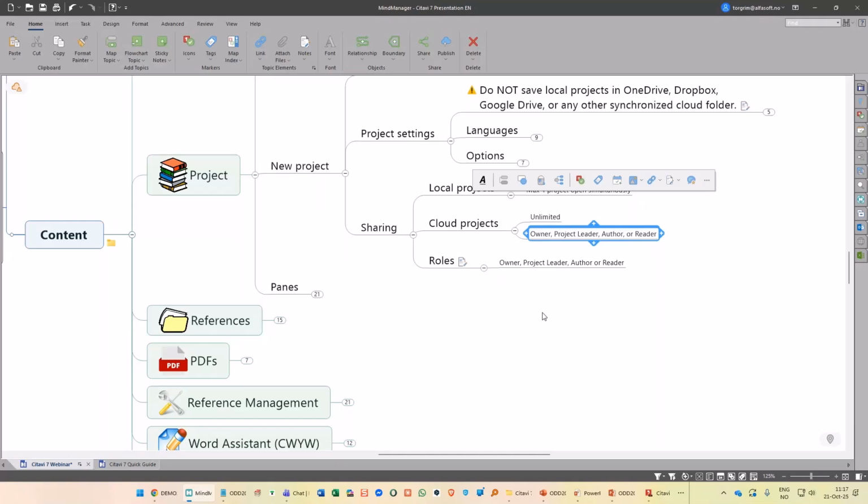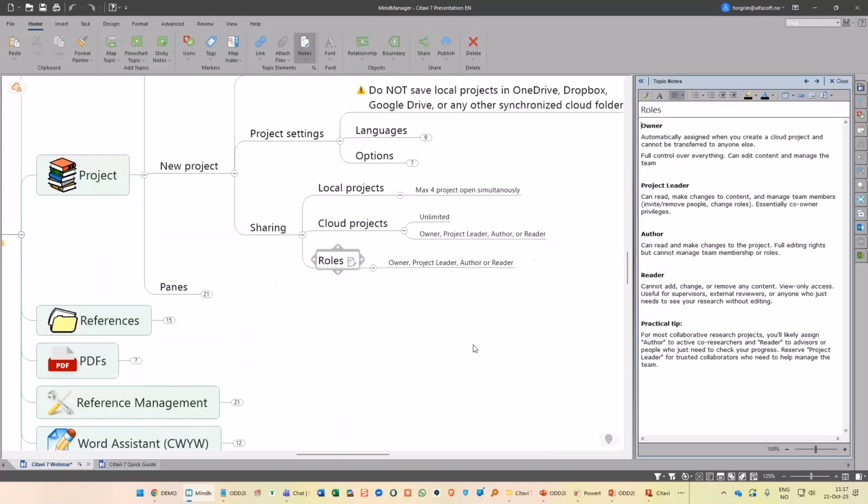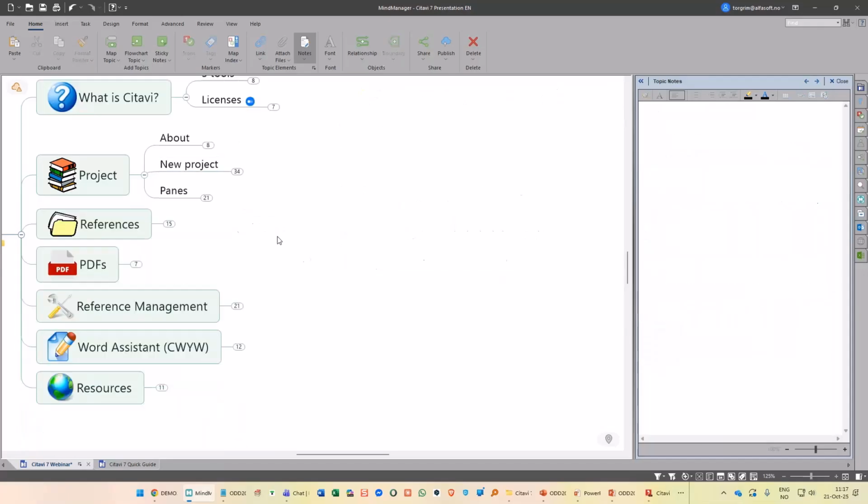And I also explain the difference here. So project leader is basically the same as an owner. It's a co-owner. Author has access to every feature, but can't add new team members. And reader can't change anything, but can do searches, insert citations, and stuff from it. So that's the difference between them.